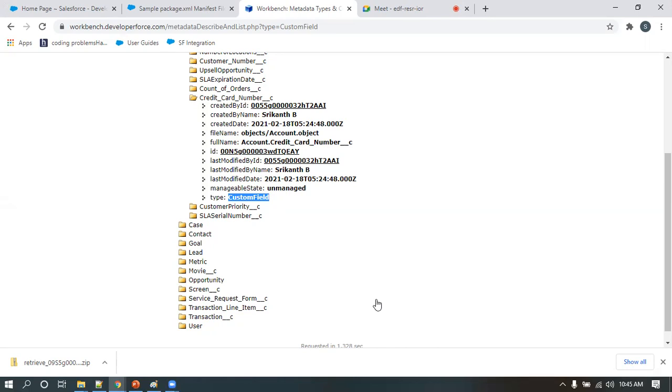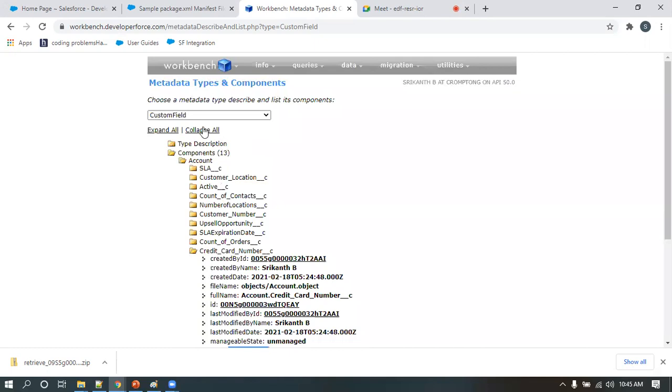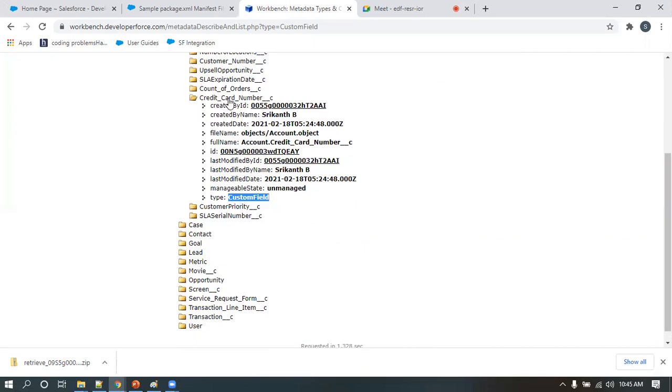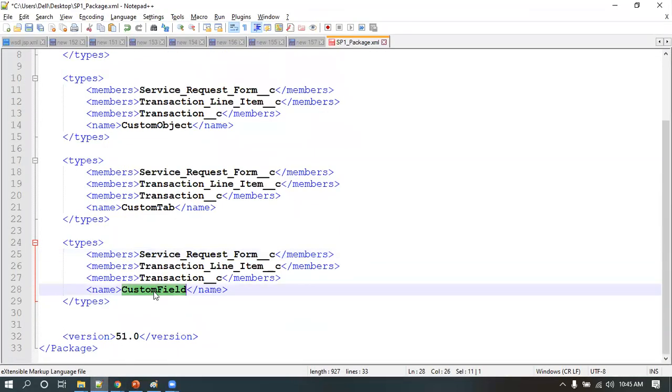So today what I'm trying to make you learn is how to prepare an XML file in the smartest way. Because we don't know which component we are working on, we don't know its metadata name. You have to open this workbench. If you're working on custom fields, open custom fields, choose your object. I choose my object right now. This is a custom field which I created. The metadata name is custom field. Copy that one, come here and put it here.